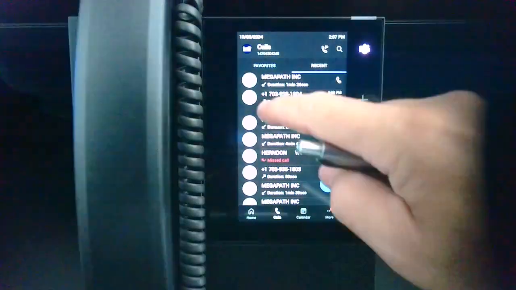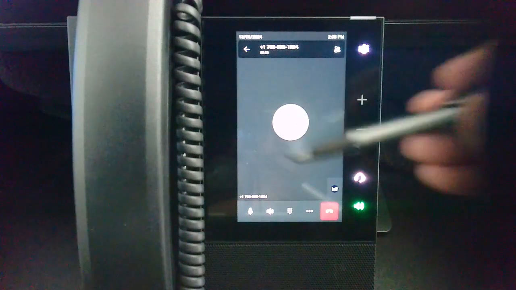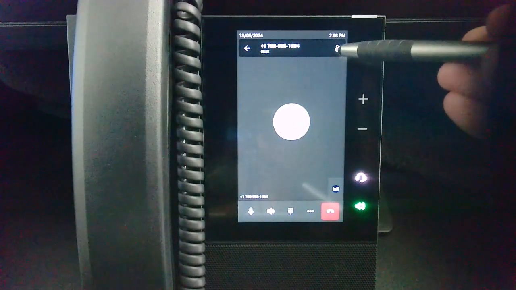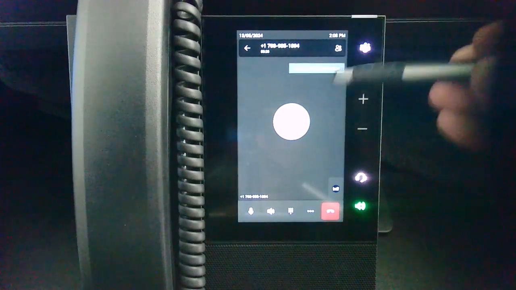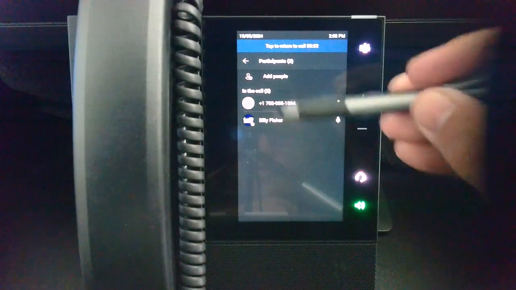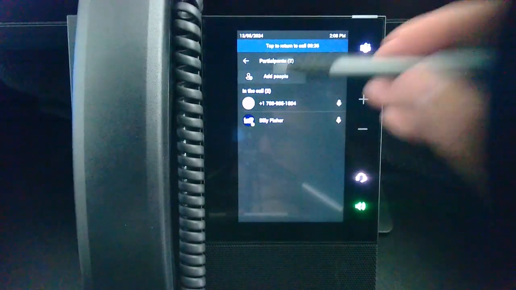So let's call them. So whether you make a call or receive a call, within your options of adding somebody to your call, you have a multiple participant icon on the top right corner. We call it the snowman icon. Add participant button. So if I tap it, participants, add people. So it tells me who's in the call. It's myself and this person. To add a person, I click add.